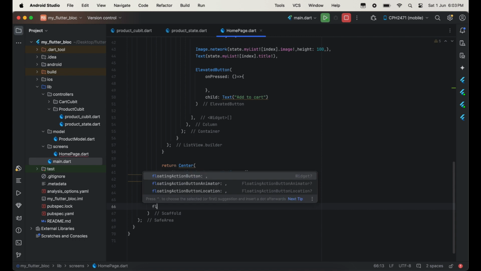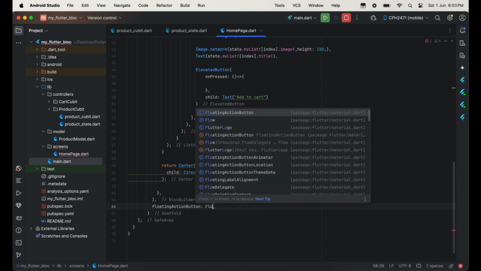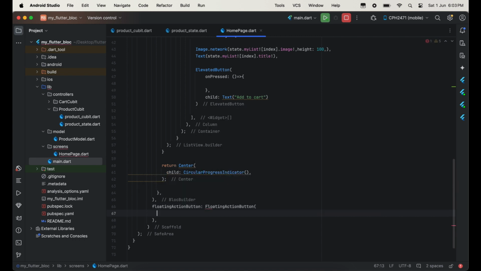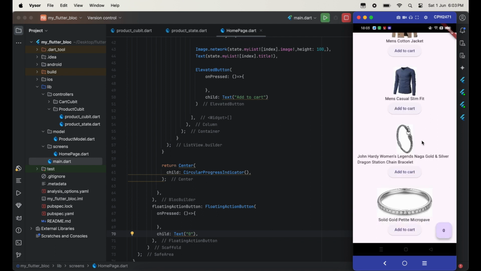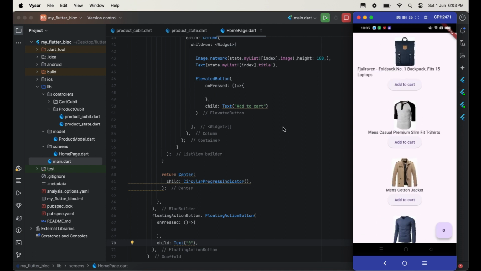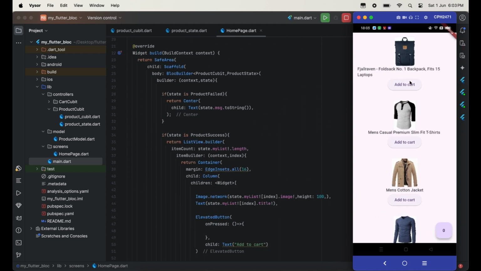And we will create one floating button. The floating button will take onPressed and child. In this button we will show the count of the products which are added into the cart. So in the right bottom section you can see this is the floating button, and we have assigned a 0 as dummy text.